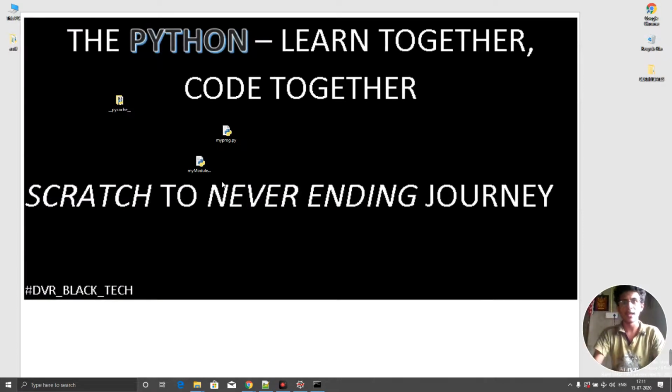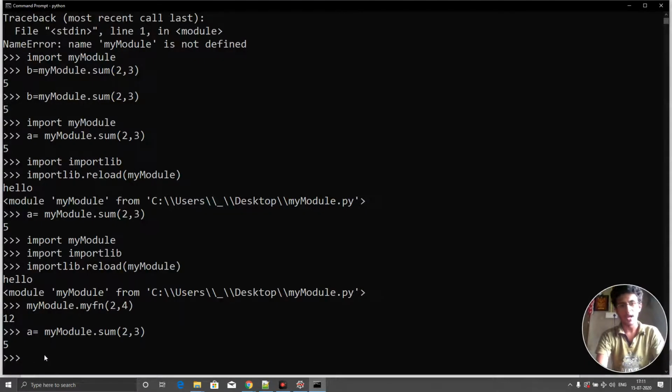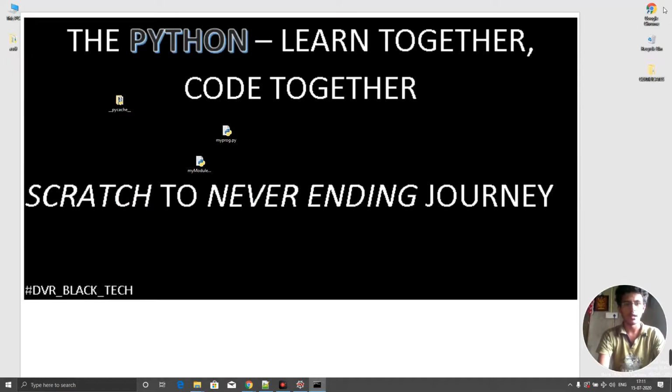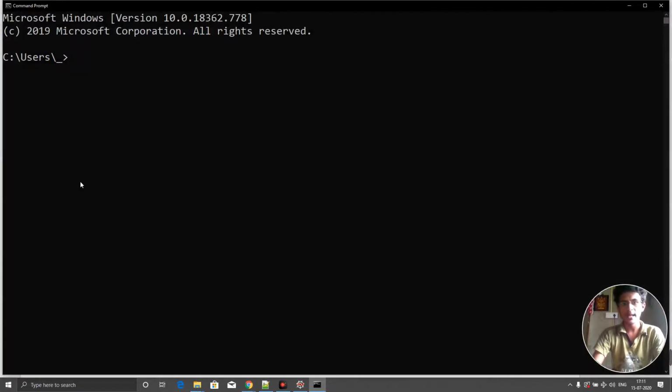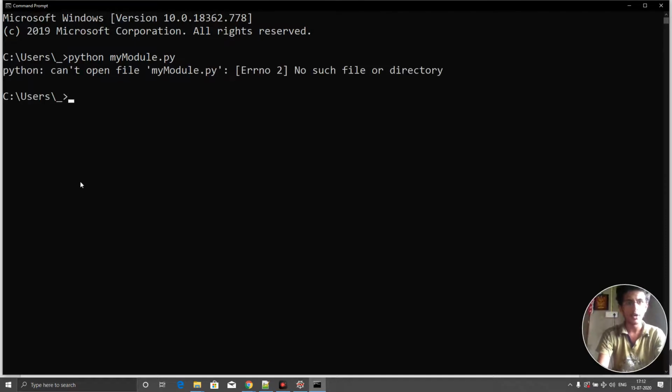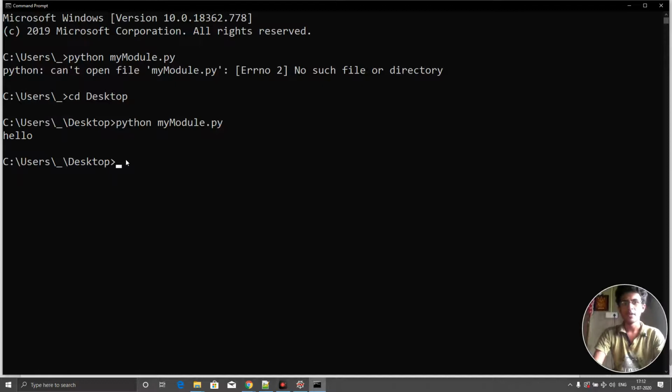in command prompt. That means when I go to command prompt, I'm going to open my command prompt, and here if I want to execute my module, if I write python my module.py, I have to be in the desktop. Okay, change directory to desktop, and here python my module.py, it will just execute hello.